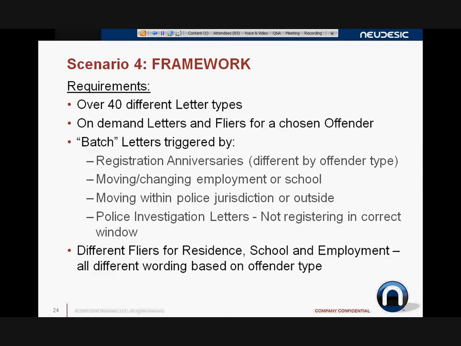Absolutely incredible. But their requirements were, they had these 40 different letter types, letters sent to tell the sex offender, hey, you need to register. And based upon the sex offender's type, you either have to register once every 3 months or once a year. Literally 40 different types of letters. They either would do these letters on demand, in other words, one at a time for a particular offender, and I've used the word flyer as well. They produce flyers for the community, for the police officer that is going to have jurisdiction over where this person lives.